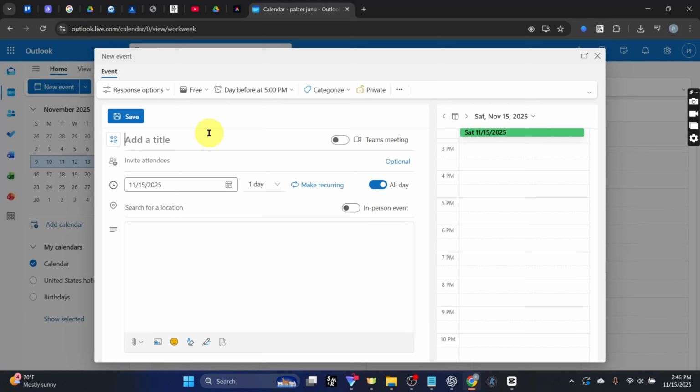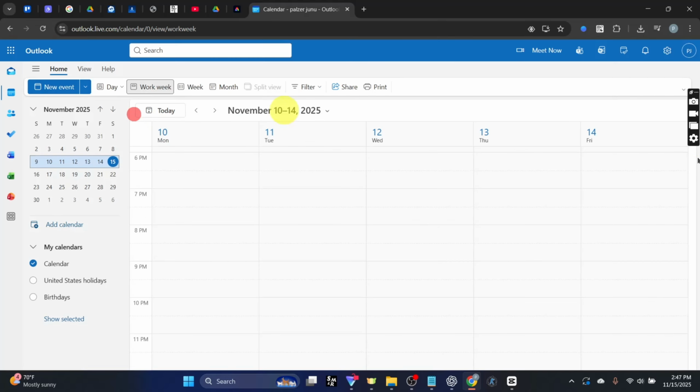You can also add a title like Don't Book Meetings. And you can also add a description if you want. And after it's all done, just click on Save and it will be automatically saved.